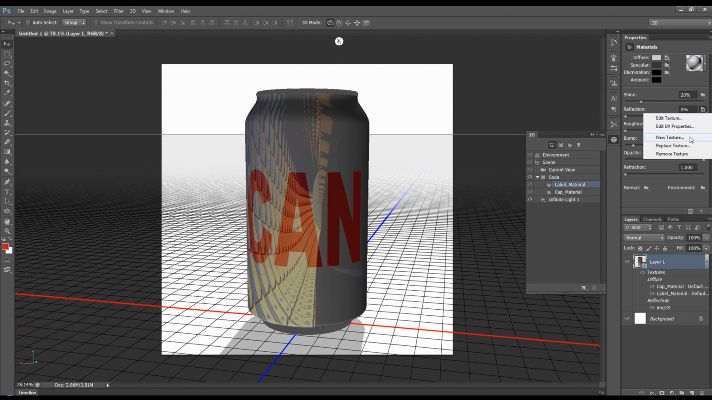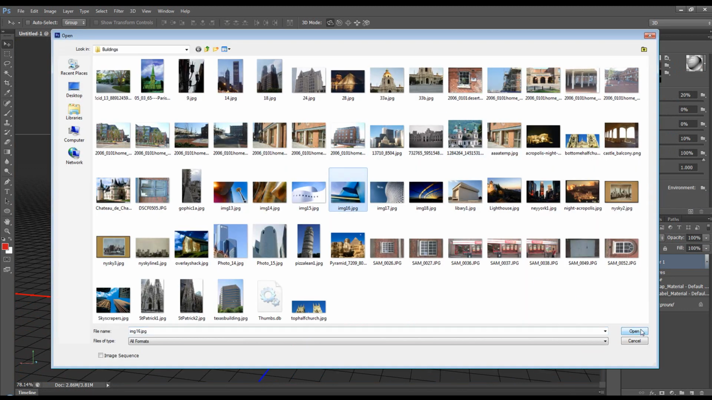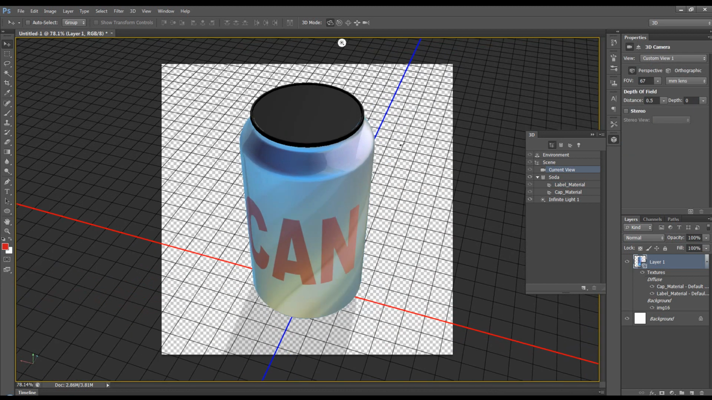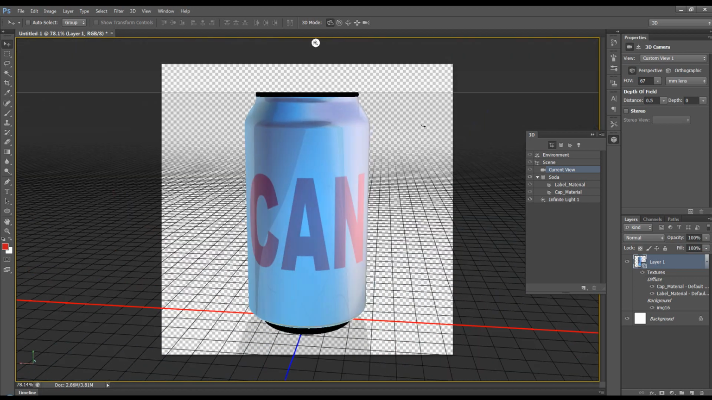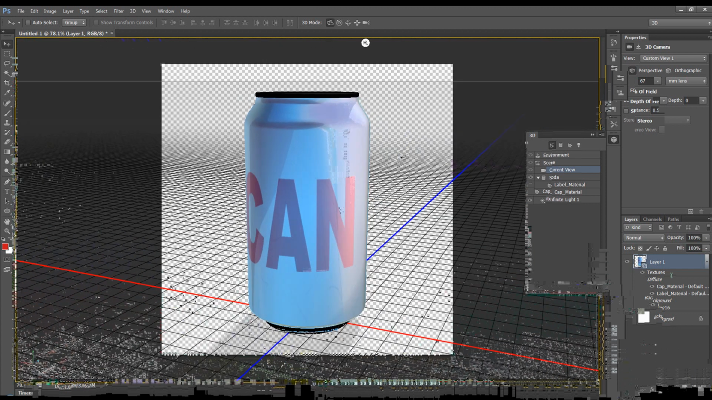and I'm going to come down to environment, and I'm going to go load texture. Let's load this texture here, and I'm going to take the shine out and turn the reflection up, take the bump down, and now as I move this can, it interacts with the environment, so the environment is being reflected off it, and it looks more realistic.